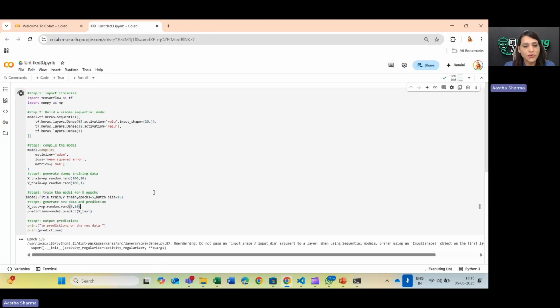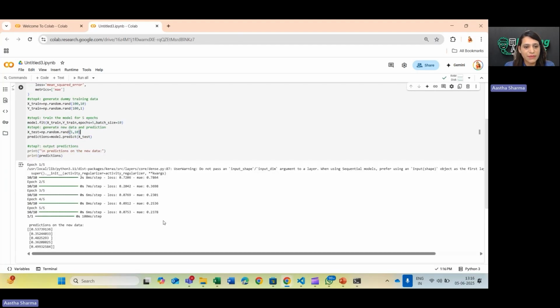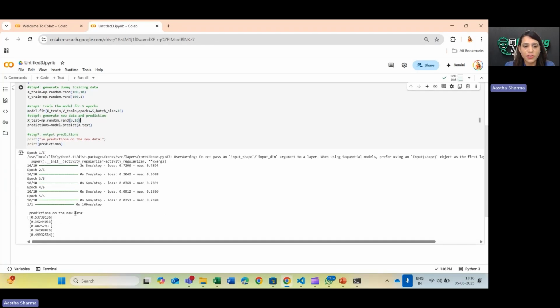While you are writing, you need to take care of this particular segment. Now you can see the predictions on the new data are 53, 35, 48, 36, and 49%. This is how you are going to run. So randomly, when we are taking any data, these are the predictions which you are going to get.